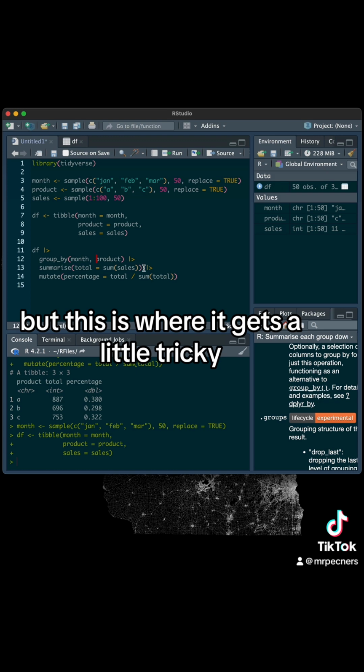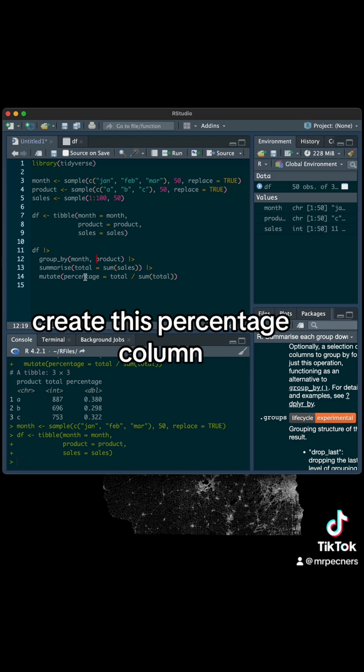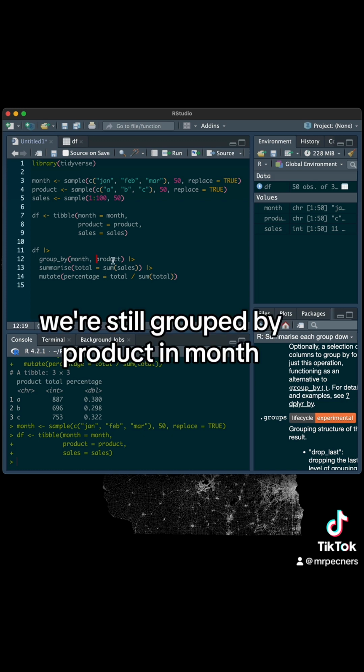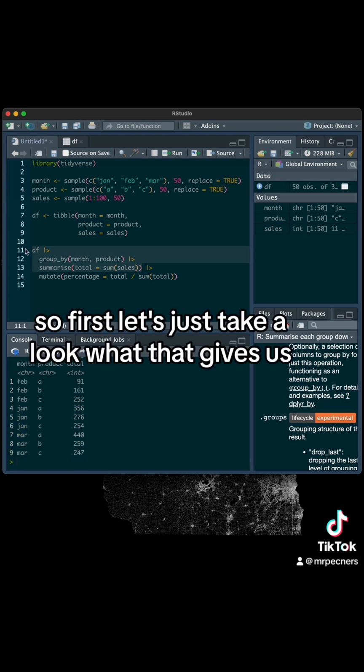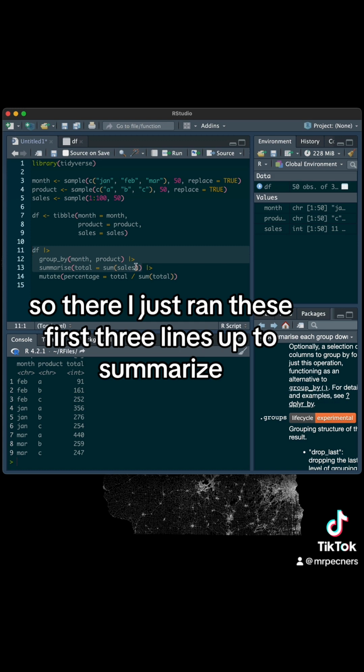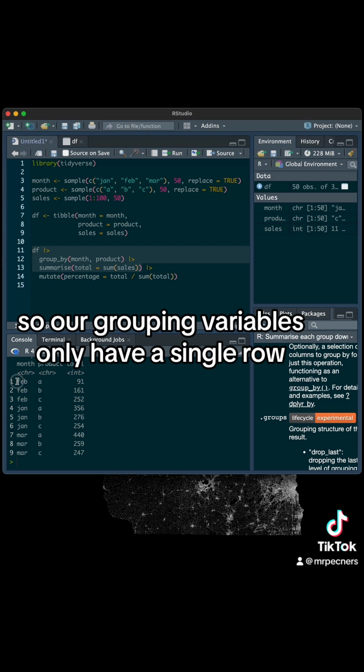But this is where it gets a little tricky. If we are then going to pass the mutate function and create this percentage column, we're still grouped by product and month. So first, let's just take a look what that gives us. So there, I just ran these first 3 lines up to summarize, and we can see it gives us the total sales of the product in the month. So our grouping variables only have a single row.